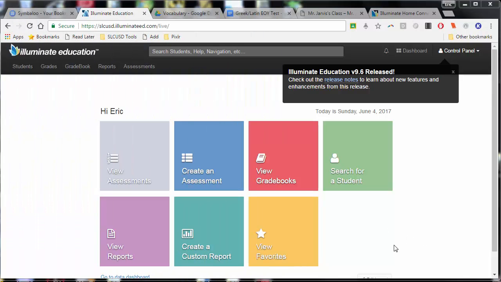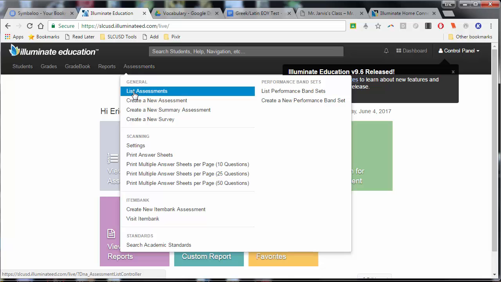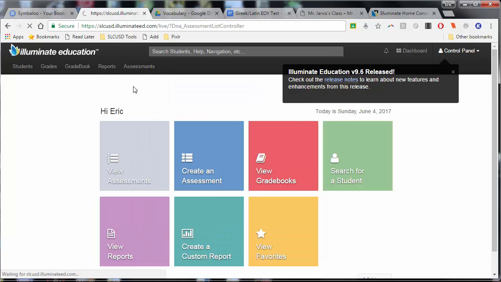I'm going to give a quick overview of creating and administering customized unit quizzes and tests in Illuminate and having it grade it for you. Of course, unless it's a constructed response, and then how to grade those. So we'll start out by looking at the results of an assessment I recently gave.